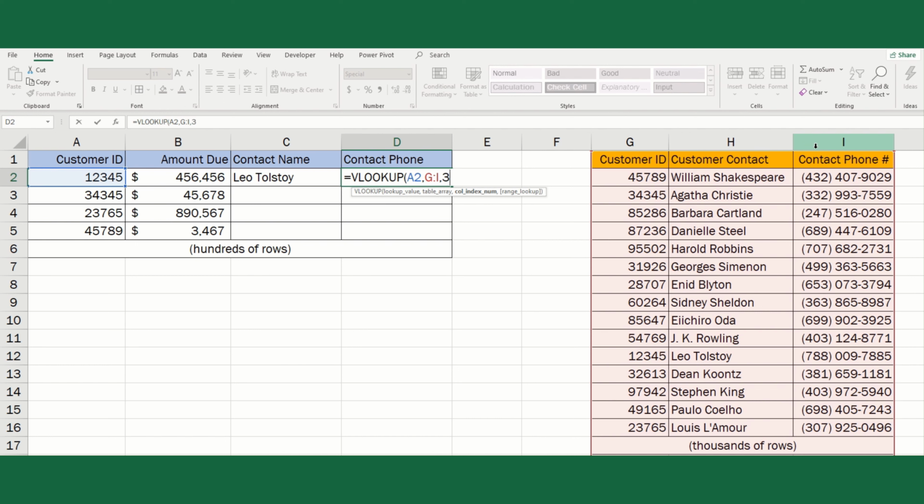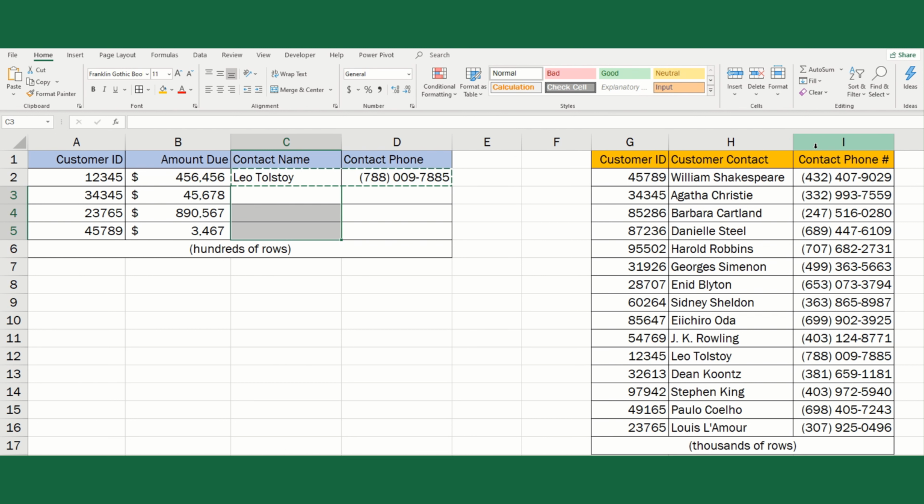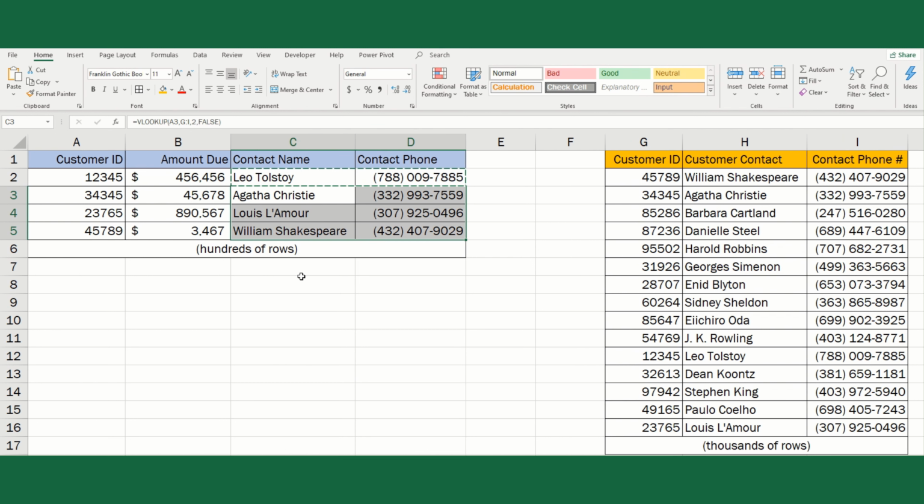So I'm going to put a 3, another comma, do false for exact match, hit tab, close parentheses, and it should bring over the phone number for that person. And now all I have to do is just copy this down. So just Control V, and there you go. So now I have all of the contact names and the contact phone numbers. And once again, this could be for hundreds of rows of data.